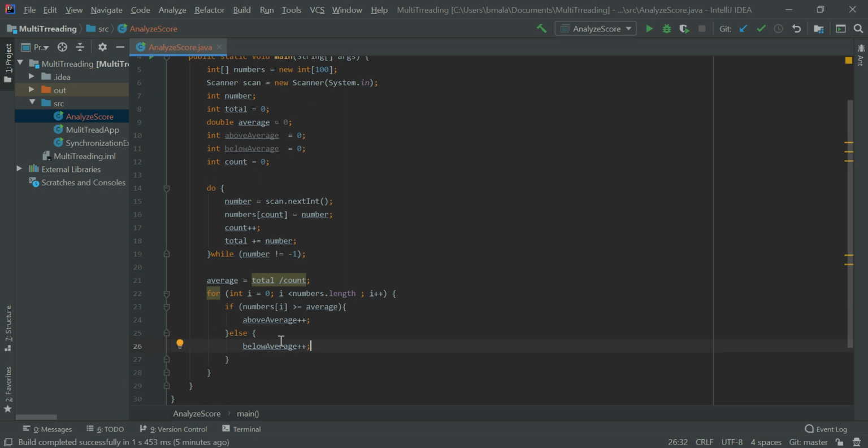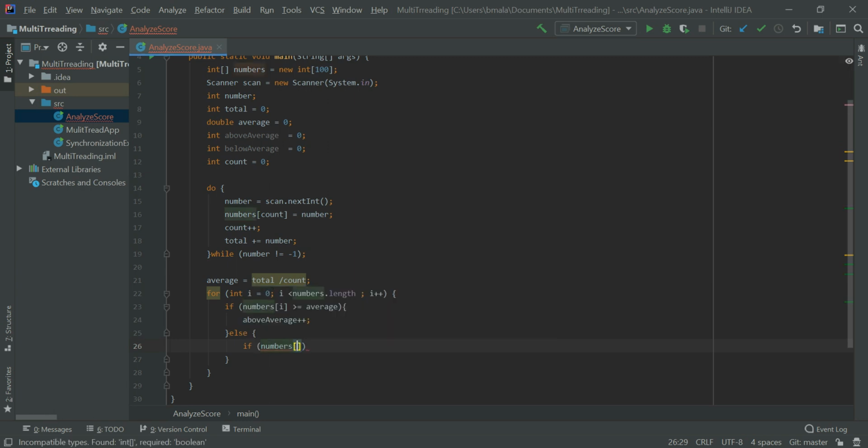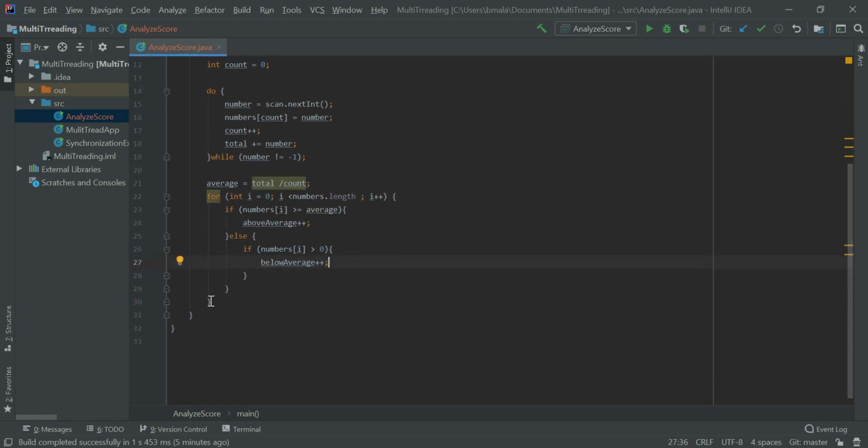by 1. But here when we do that, when they don't go up to 100, it will add zeros to our below average, so that means we will not get exactly what we want. So let's put an if again: if number at that index is greater than 0, so we don't want zeros there. So now let's do this. We will get the right answer. It is done.